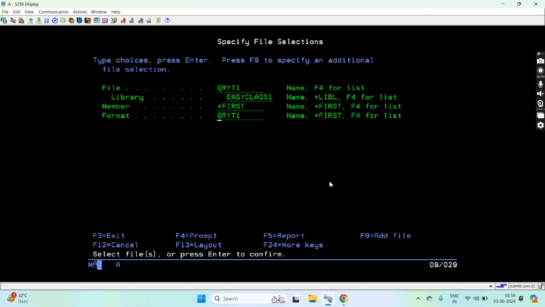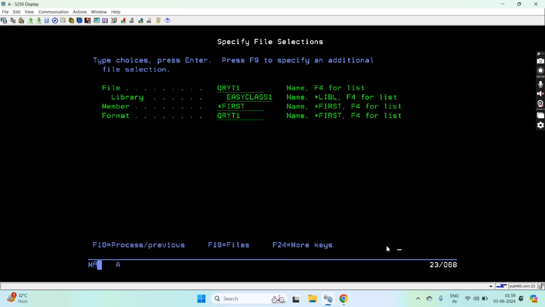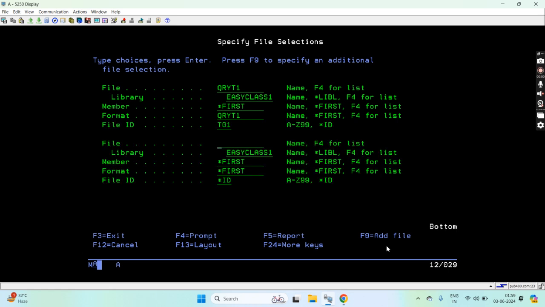Now just press F9. You can see the options here. So just press F9, Shift F12 you can take. You will get other options as well. So just press F9 to add more files. You can specify the file ID as well here. So here you can see the T01. Let's say take A. That's the alias name to the file.